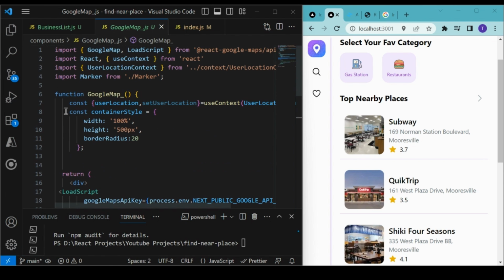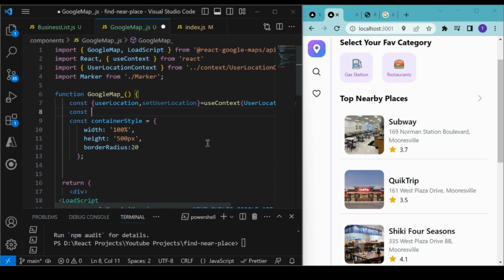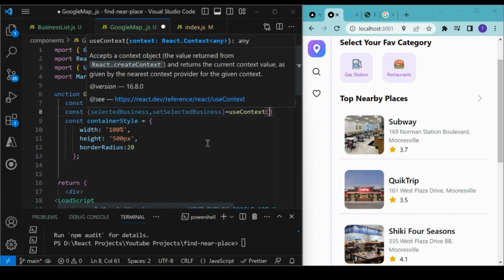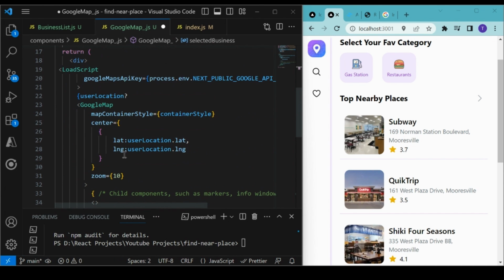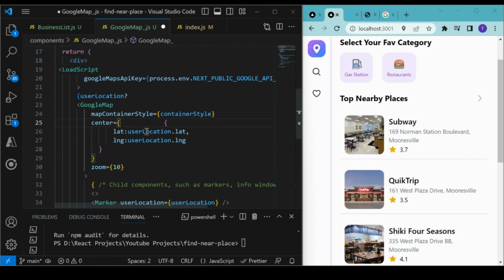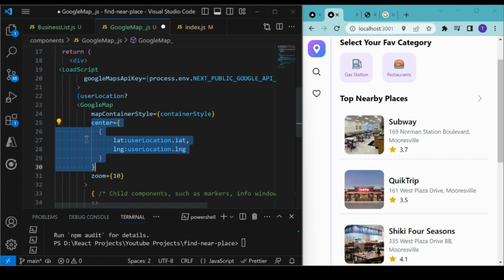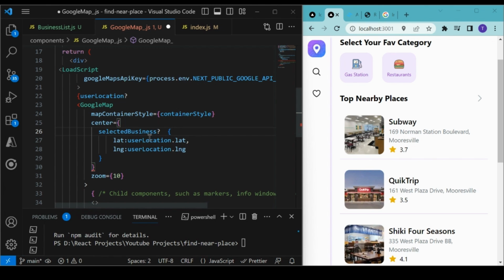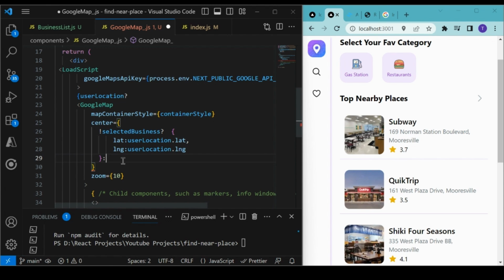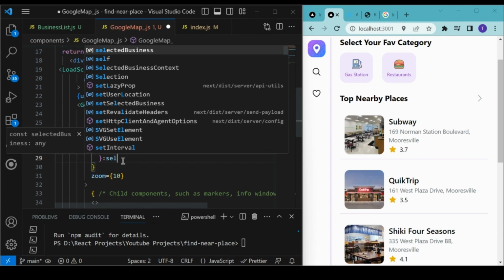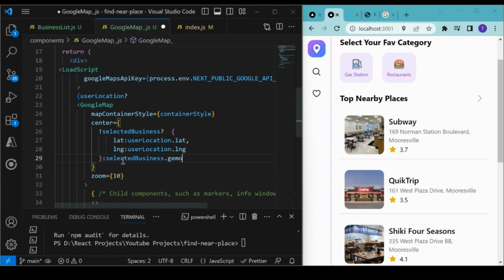Obviously I have to use the context here. So just write constant selectedBusiness, setSelectedBusiness is equal to useContext, and here you can use selectedBusinessContext. Now here we have to write the logic. If we have a selected business, use that. If the business is not selected, use this method. Otherwise use the selected business contact detail. So in this case we can write selectedBusiness.geometry.